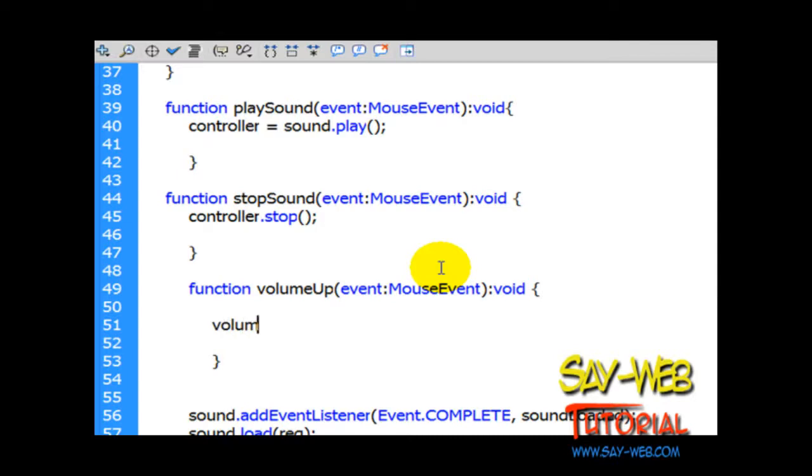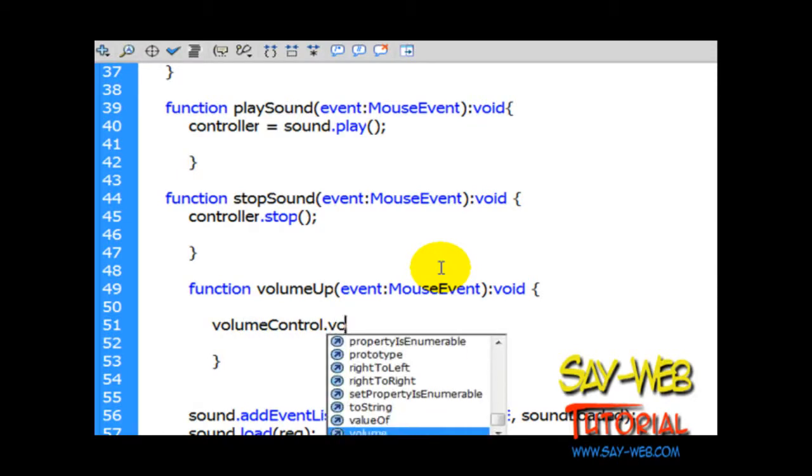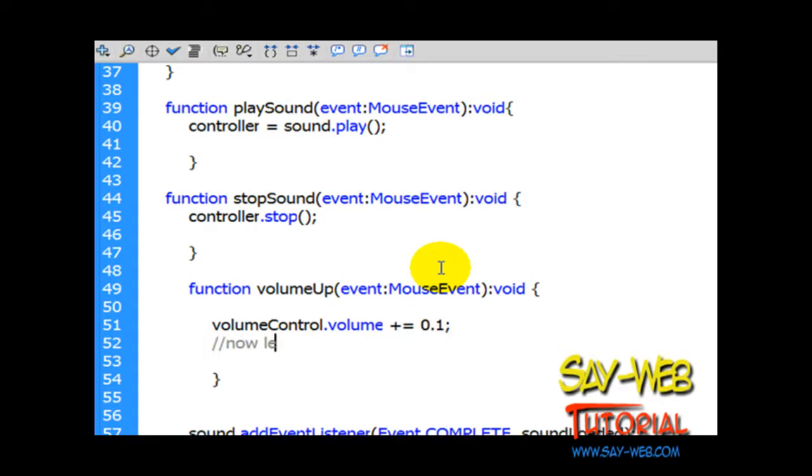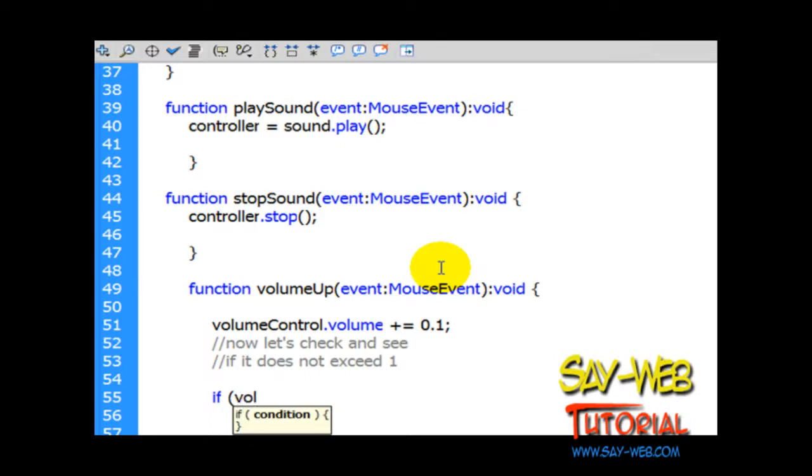Very simple. Every time that somebody clicks that button, volumeControl.volume is a property, goes up, equals volumeControl.volume plus 0.1. Now we know that by definition, a sound transform volume can only go up to 1. So we have to check if it's not above 1. And if it is, we have to put it back down. So that's our condition over here, volumeControl.volume.